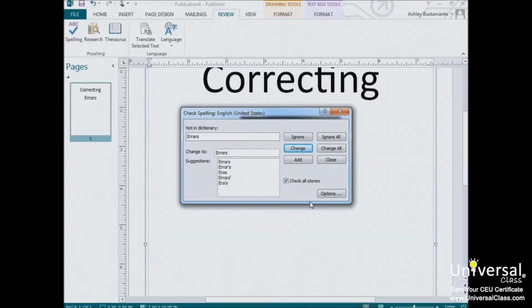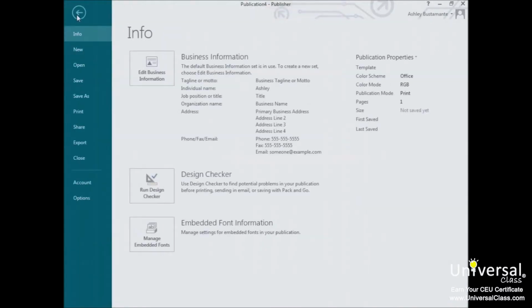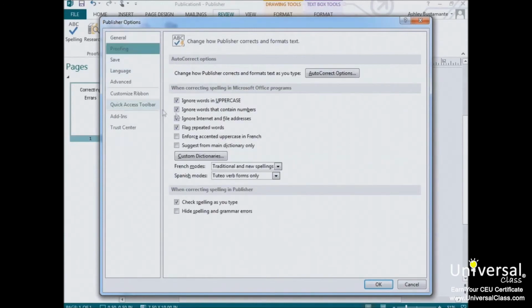To change options in the spell checker, either click on Options in the Check Spelling window, as seen here, or alternatively, you can go to the File tab, click on Options, and click Proofing. Here you can choose to ignore words in uppercase or words that contain numbers and internet addresses and so forth. Choosing the Check Spelling as You Type option will underline in red any misspellings in your publication.